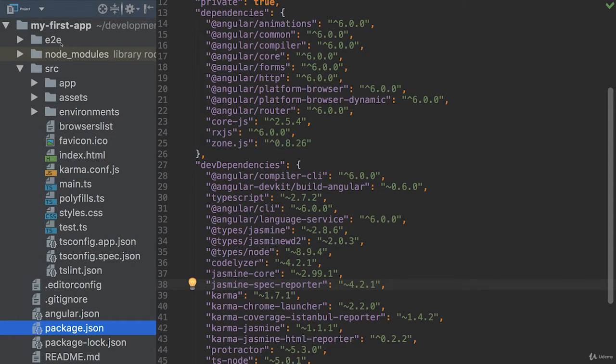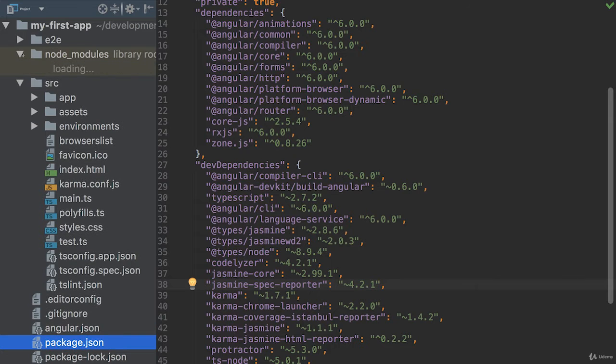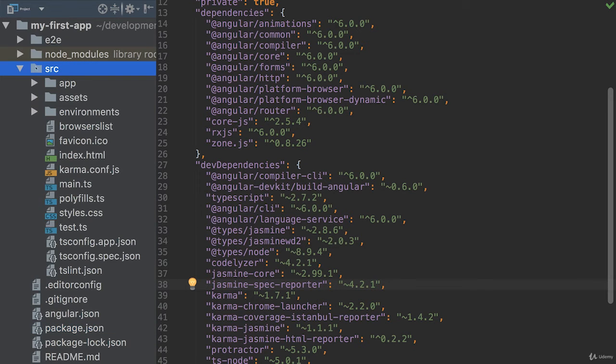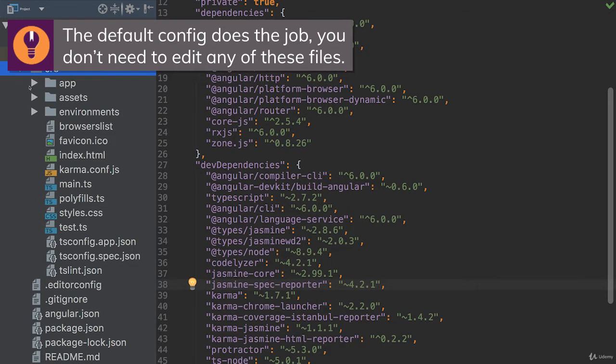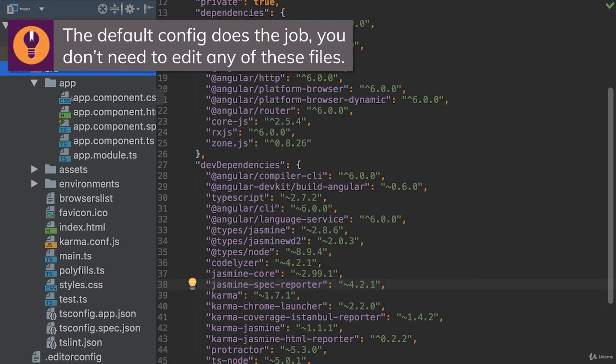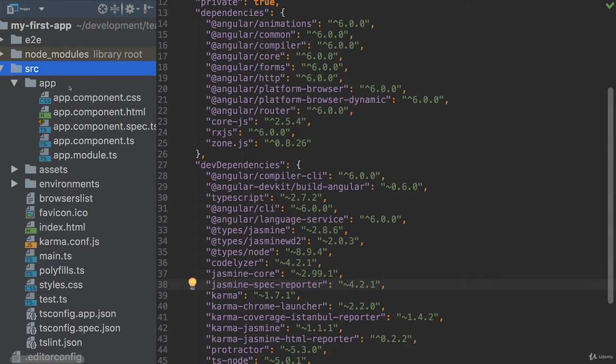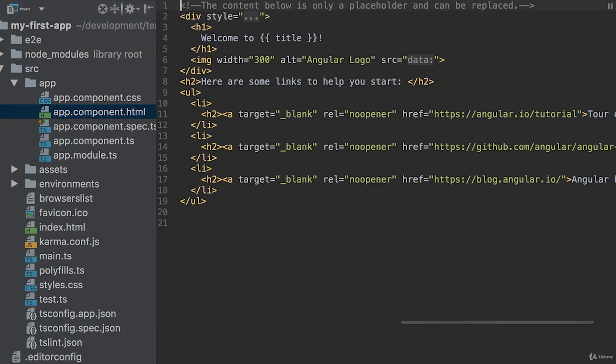E2E is for end-to-end testing, we'll ignore this. And node modules is where all these dependencies you see in the package.json file actually were installed. But we're interested in the source code, so let's go to source. Then we got a bunch of other configuration files. And then here, we got this app folder. And in this app folder, we see some other files. Of course, I'll dive into what they all do in detail in this course. And for now, let's open the app component HTML file.